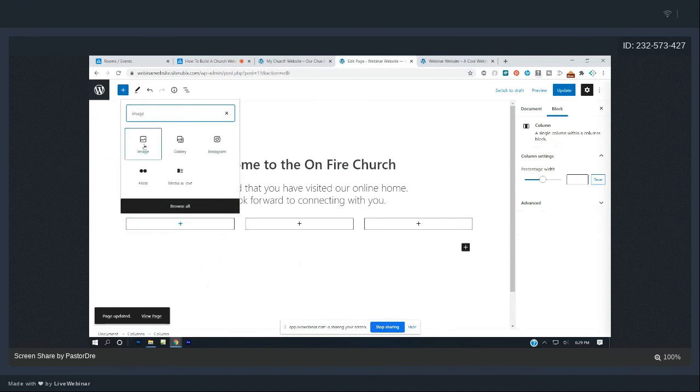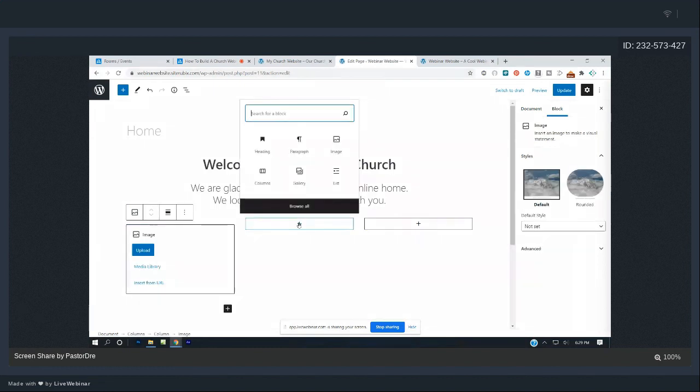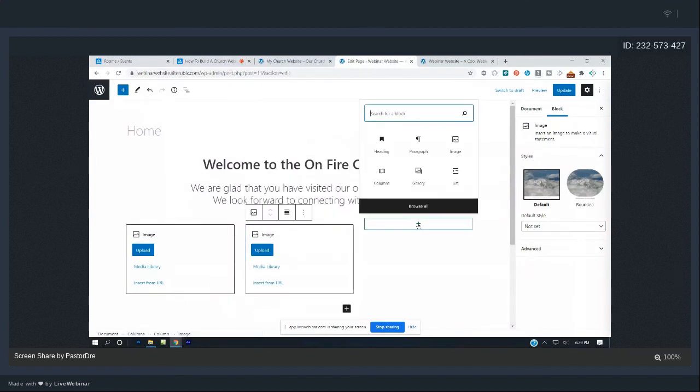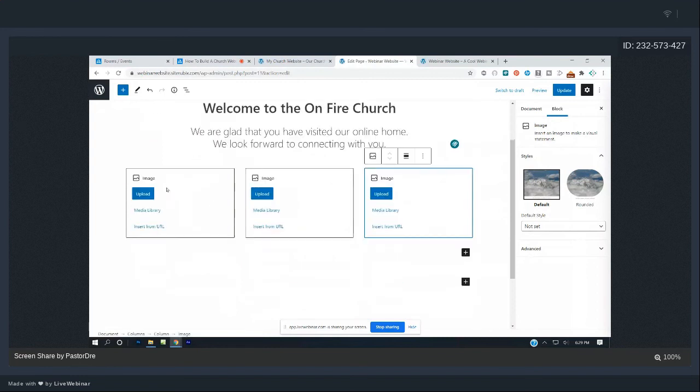So now what I want you to do is click this plus and type in image. Okay, and there's your image. Boom. I want you to click it like that. Same thing here. Go here, type in image, click image. Same thing here. Go here, and I want you to type in image in the box, find image. Now we're going to upload the image. So you go to upload.